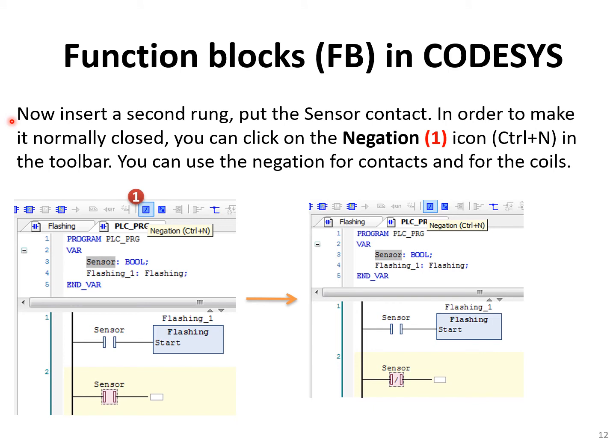Now insert a second rung with the sensor contact. In order to make it normally closed, you can click on the negation icon, Ctrl+N in the toolbar. So here in the main program, second rung, we could put the sensor and negate it. You could either press this one or Ctrl+N to negate a contact.